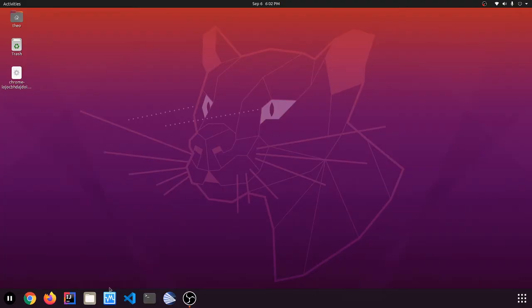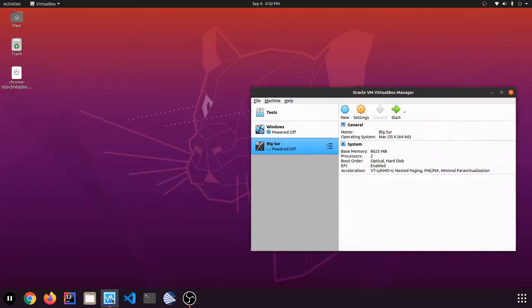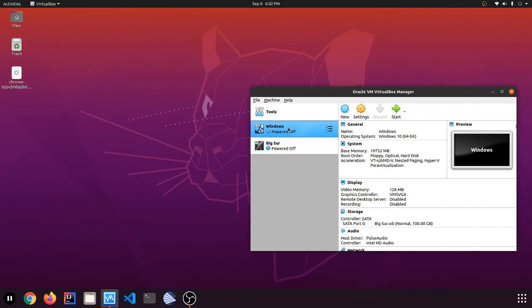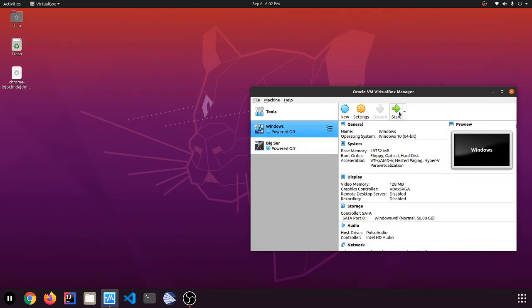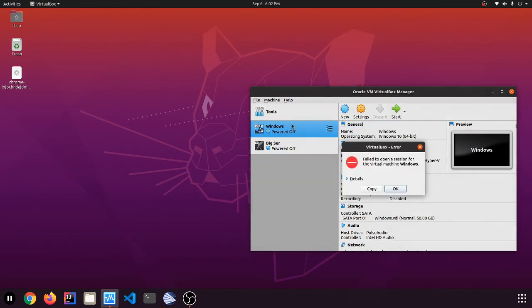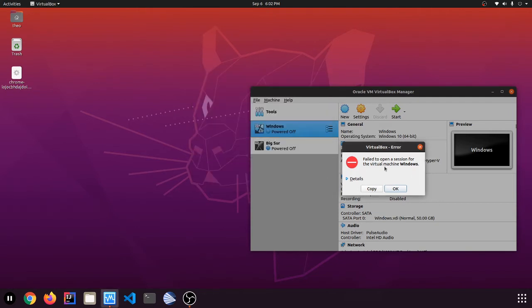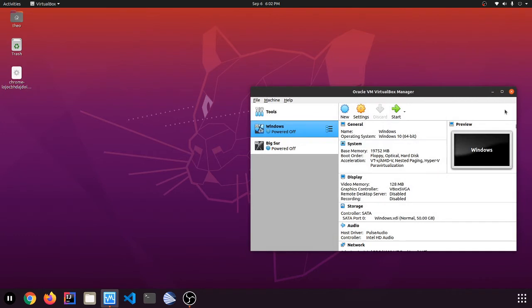My next app is VirtualBox. And VirtualBox is a free virtual machine software. I would show you my Mac and Windows VMs, but right now, I can't get it to work. I have an error here. For some reason, the thing's not loaded or set up correctly. So eventually, I'll figure that out. But right now, I can't.